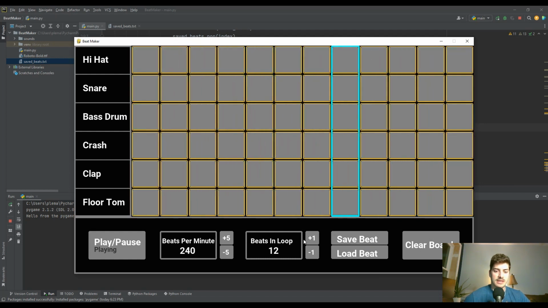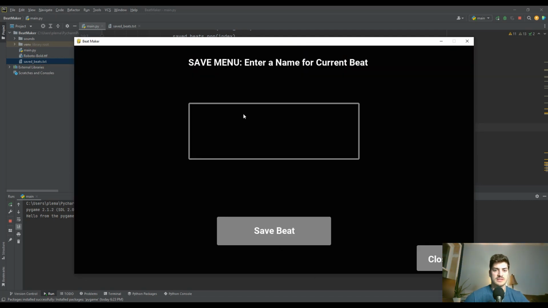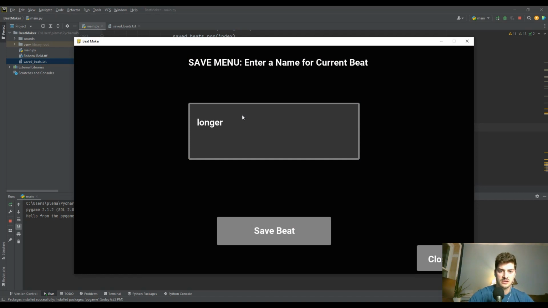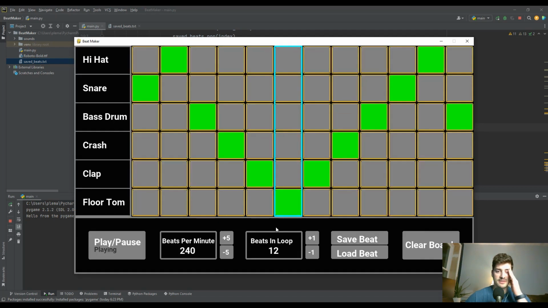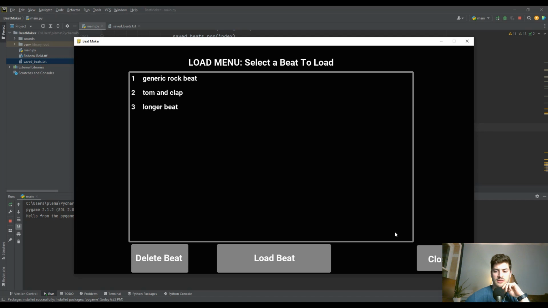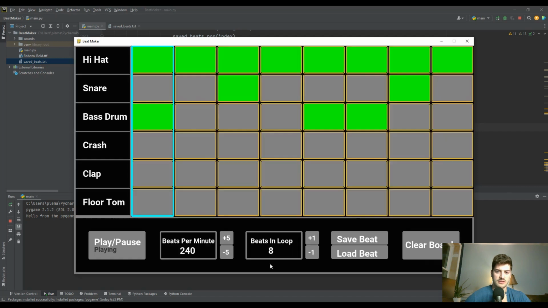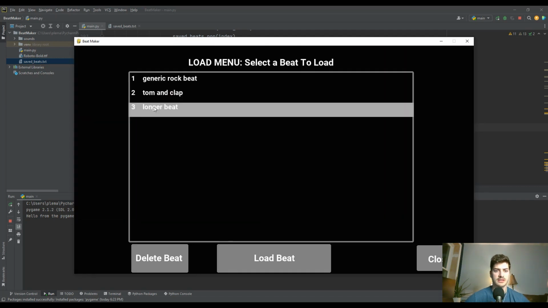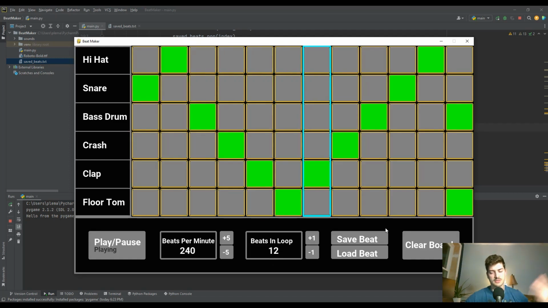All right, let's just make it 12 and let's do something stupid. I don't know. It doesn't matter. Let's try to save this as longer beat. Let's save it. Let's see if we can load in longer beat. I'll go ahead and clear this and load in the generic rock beat. Okay. I'll clear it out, and I'll see if I can load in the longer beat. Yeah, and it makes it 12.